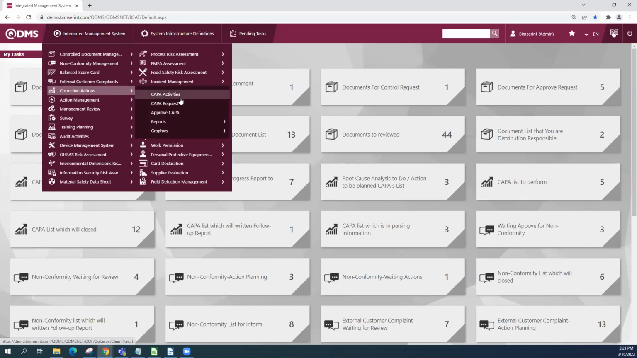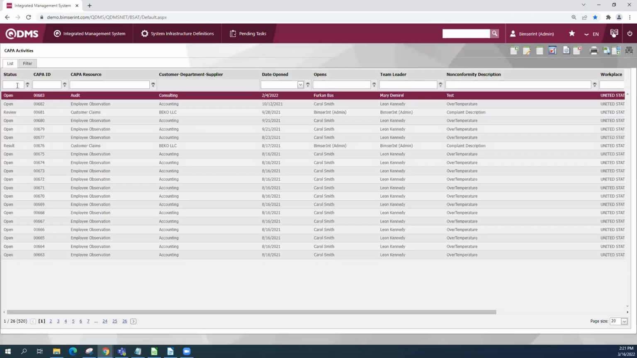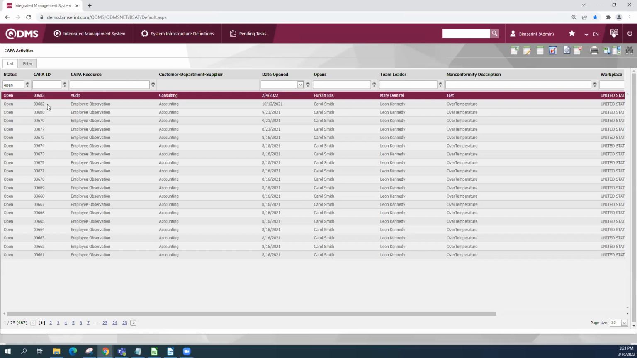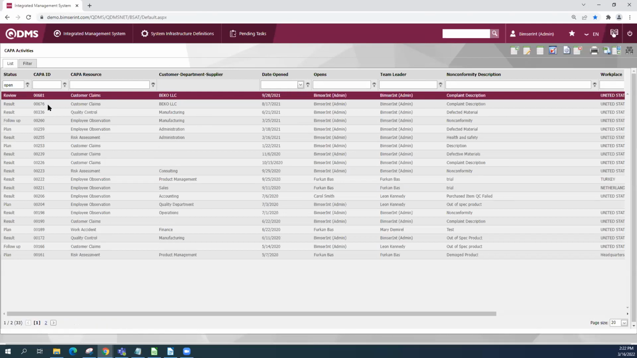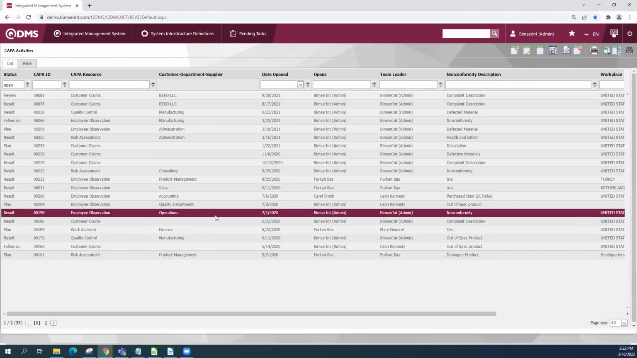In the corrective action module, we can find all the corrective action records that we have recorded or saved in this module. Based on different non-conformities that we found in our organization, we can record them in our system, and all your records will be shown in different statuses based on the progress of handling each particular record. For example, those in review, and also those marked as follow-up, plan, result, and so forth. Let me open one of the records that we have in this corrective action module.